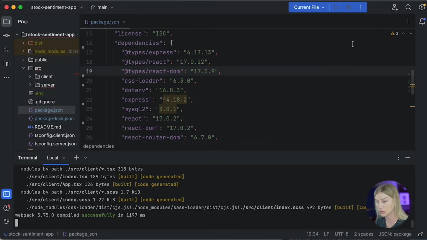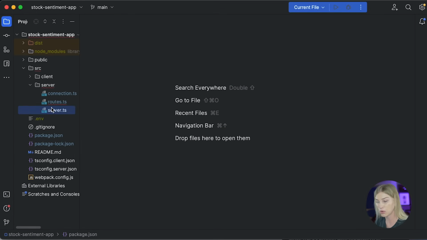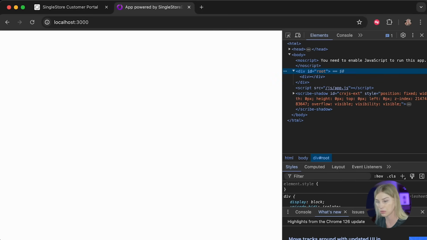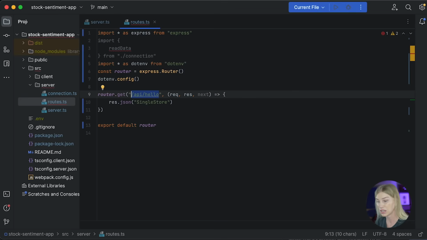So I'm going to just minimize this, get rid of the package JSON. And we do have one route written here in routes, and that is /api/hello. So let's just check that works. API hello, and it does say SingleStore. So we have returned back SingleStore. So we know the front end works and we know the back end works. Let's continue.